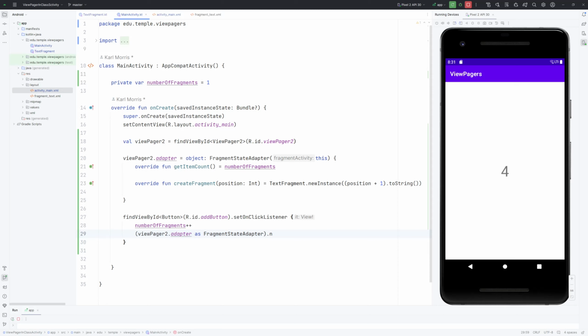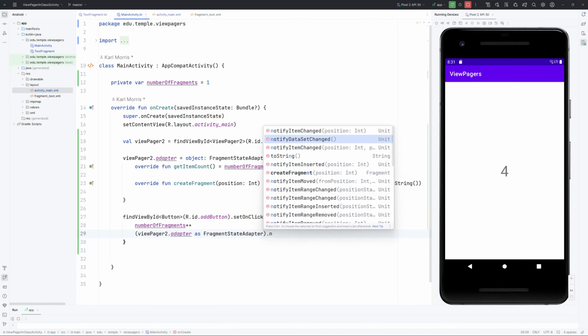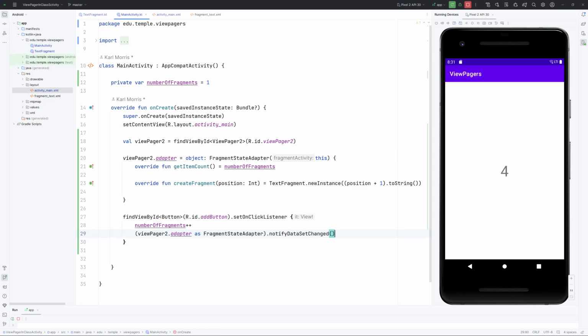I can call notify dataset changed. I can call notify item changed and specify the position if I know it. And it so happens that I do, but let's just use the broad notification where we just say, I'm calling notify dataset changed, letting it know, okay, something is different.